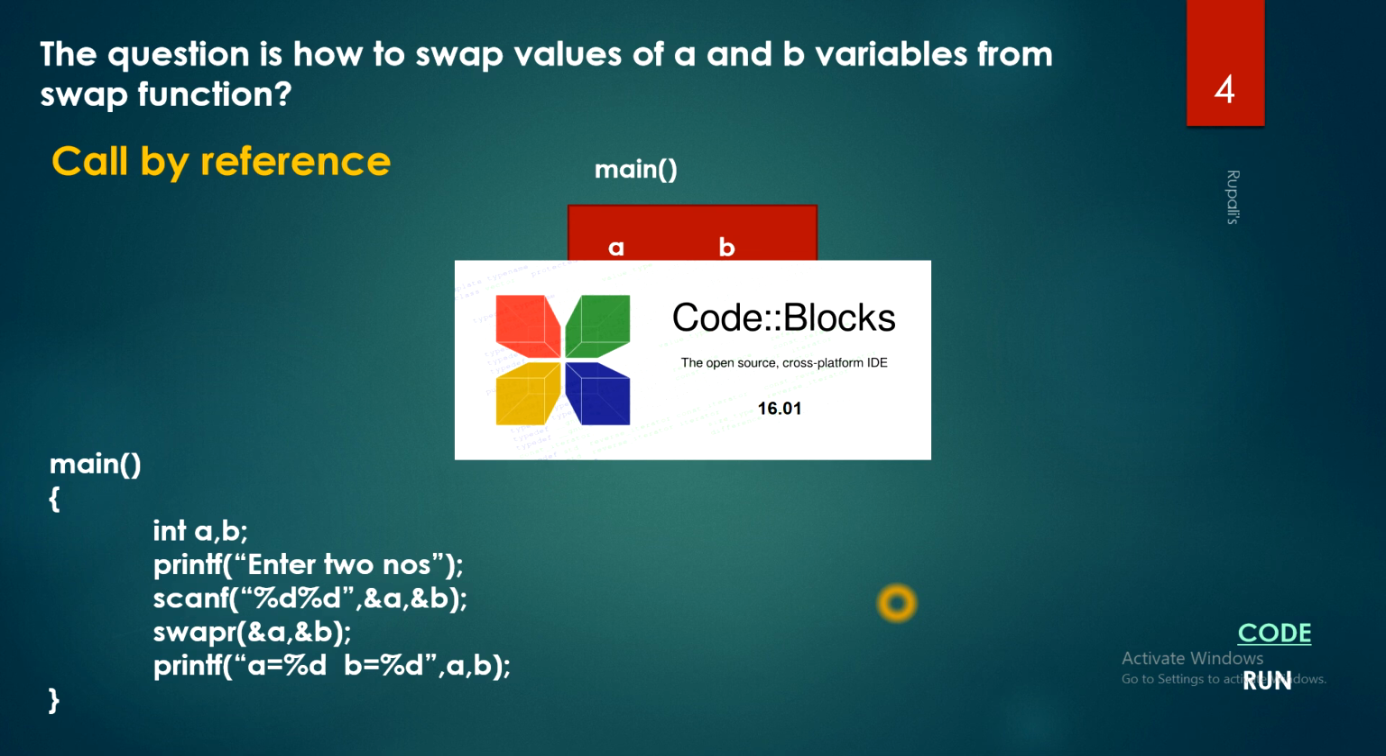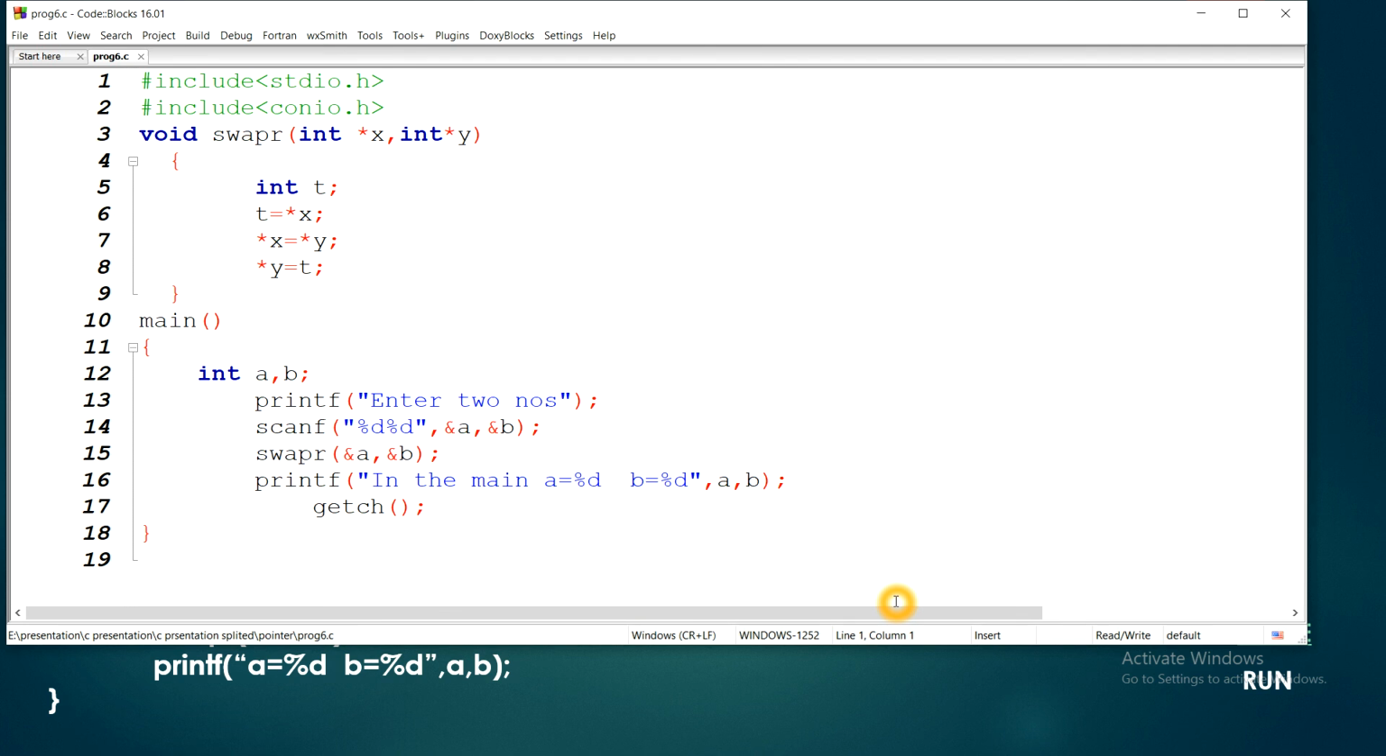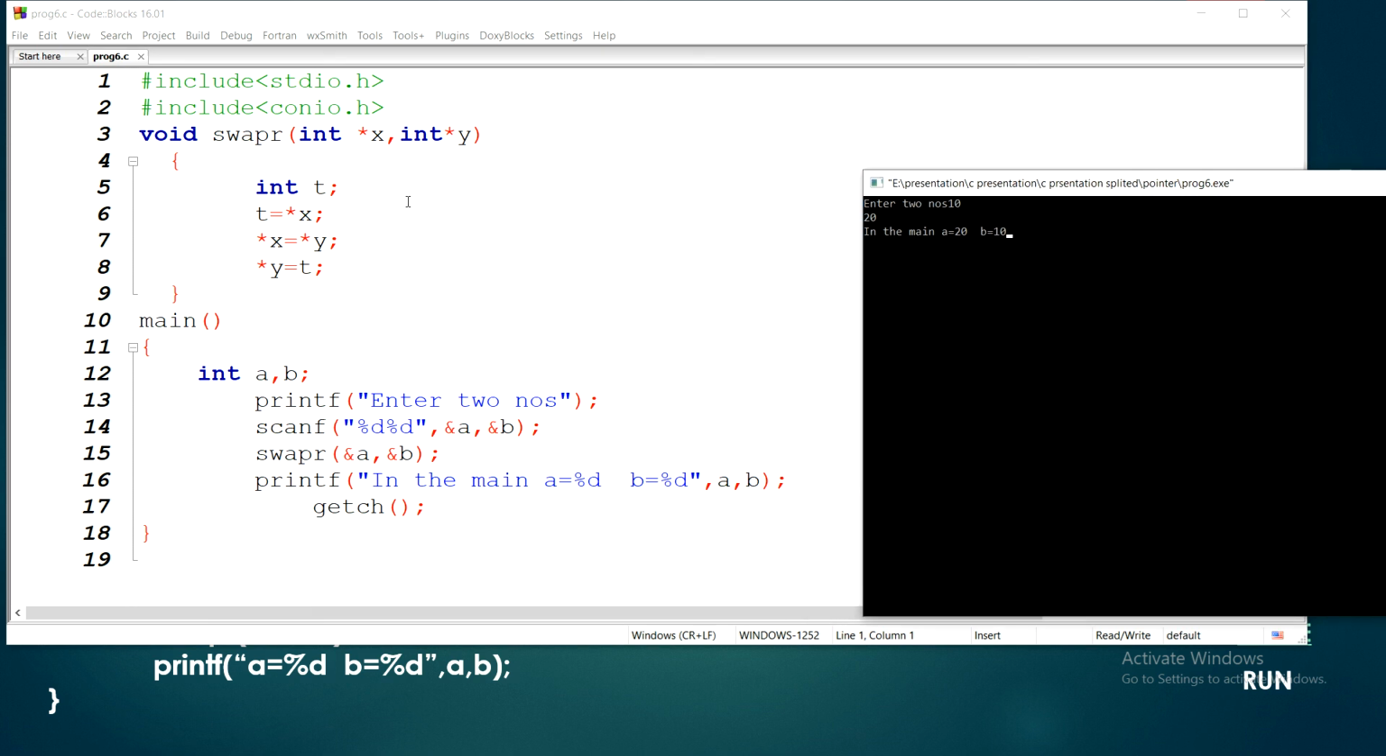Just a minute. See here, I am just printing the values of A and B in the main function, not in the swap function. And see what happened. Enter two numbers. I am giving 10 and 20. It becomes 20 and 10. So swapping is done in the swapper function, but I am getting the effect in the main function.